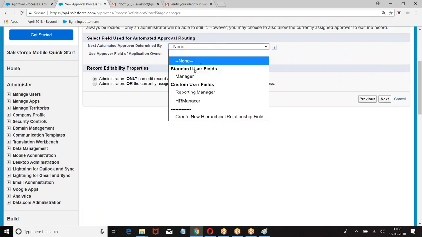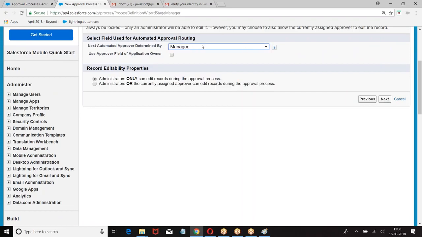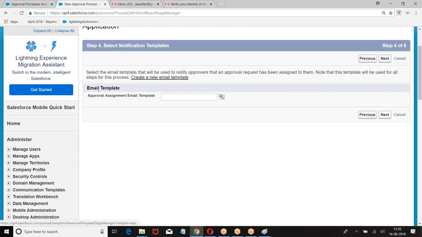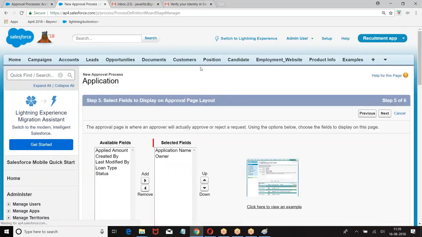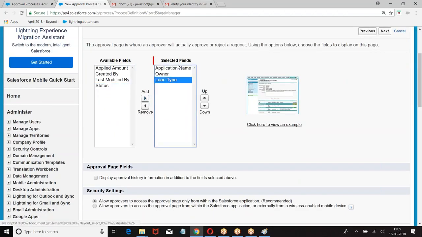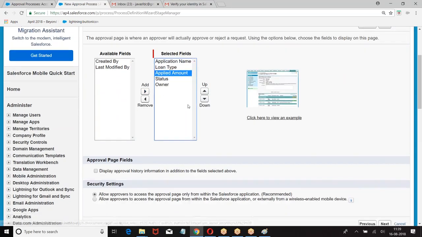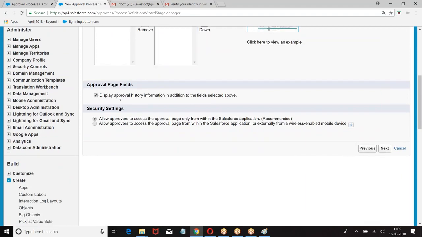To whom the record should be submitted? Manager. Record has to go to the manager. Then who can edit the record? Only the administrator can edit the record. Then if you want an email template, create a template and choose it. Next, what are the fields you want to show? Application name, owner, status. Do you want to show the history? Yes. How do you want me to allow? From Salesforce and wireless. Next.